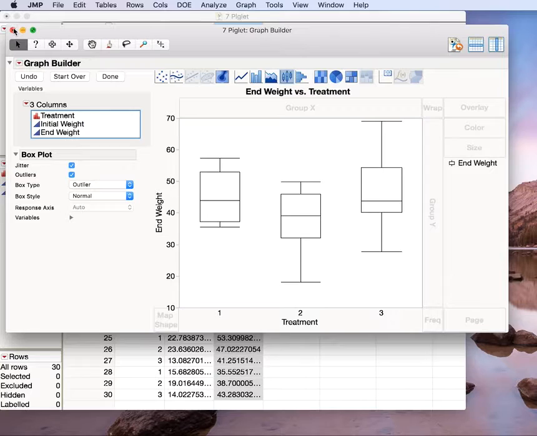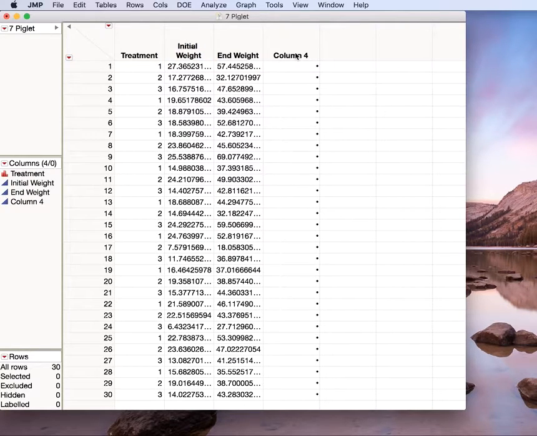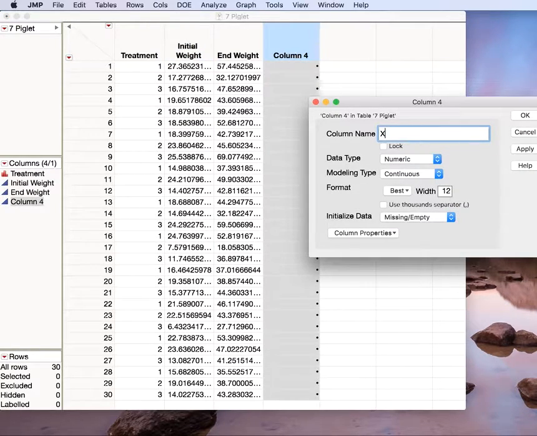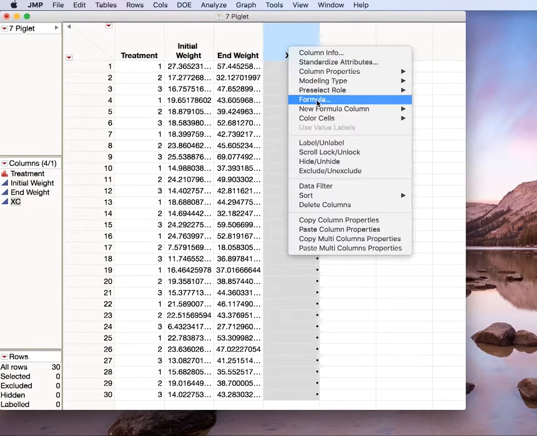So we're going to look at fitting a couple of different models and see the impact of including a covariate in our analysis. These initial weights right here are not centered. These are the raw initial weights. We talked about using the centered model. If I want to make this centered, I have to do something else. I have to create a new column by double clicking. Let's call this XC for centered. I need to create a formula using initial weight, so I'm going to right click and go to formula.